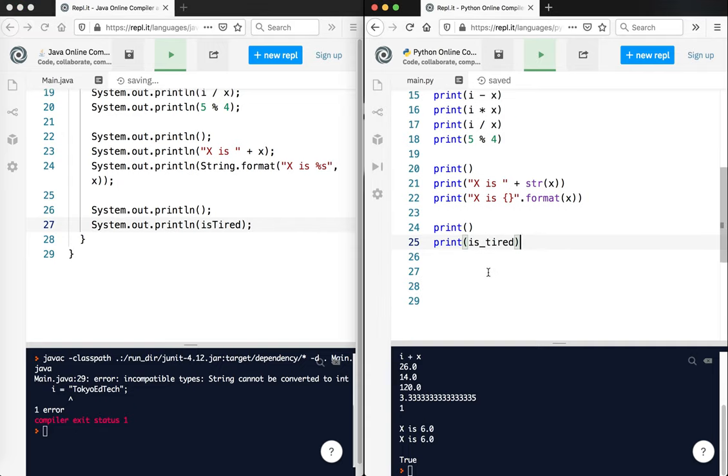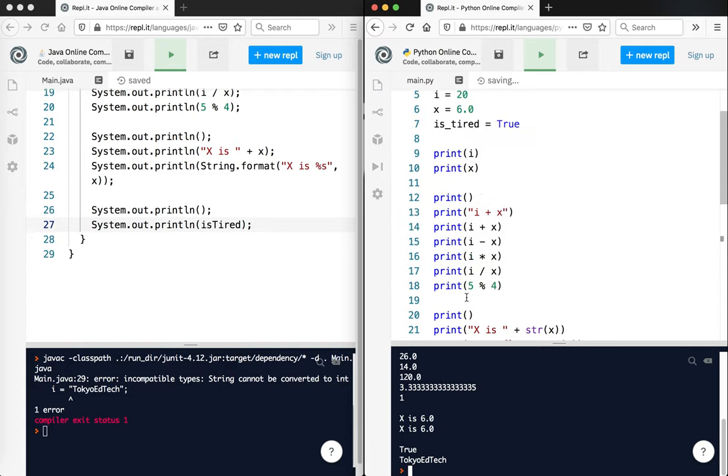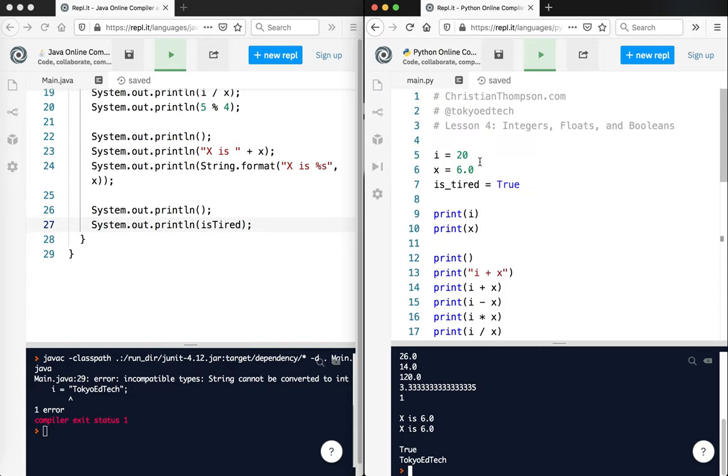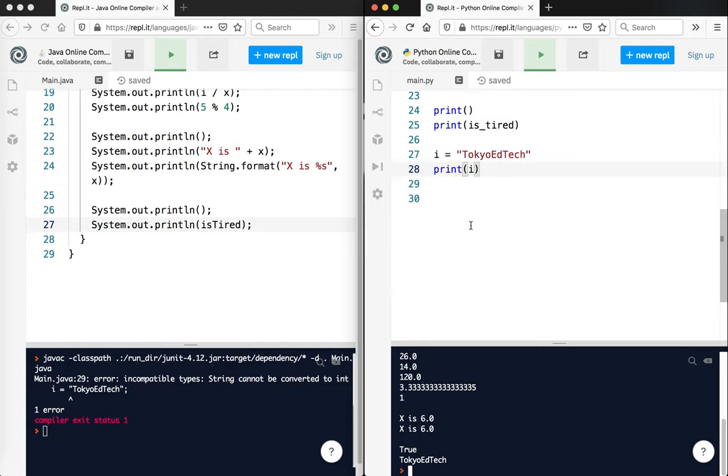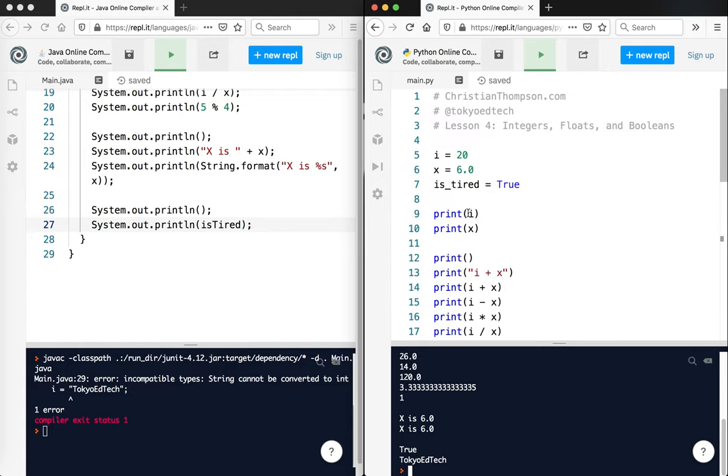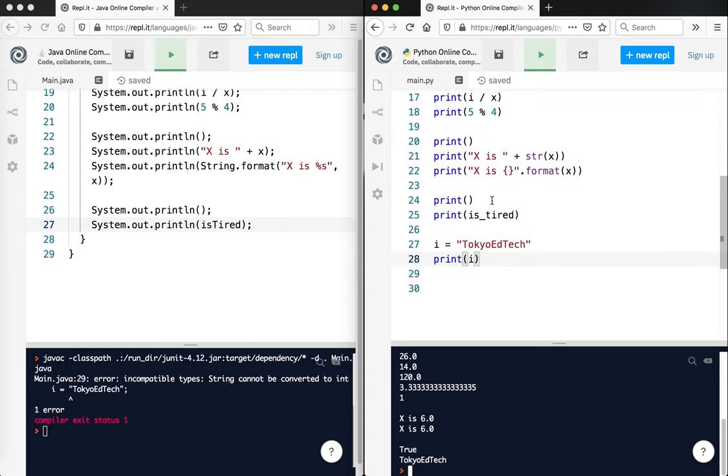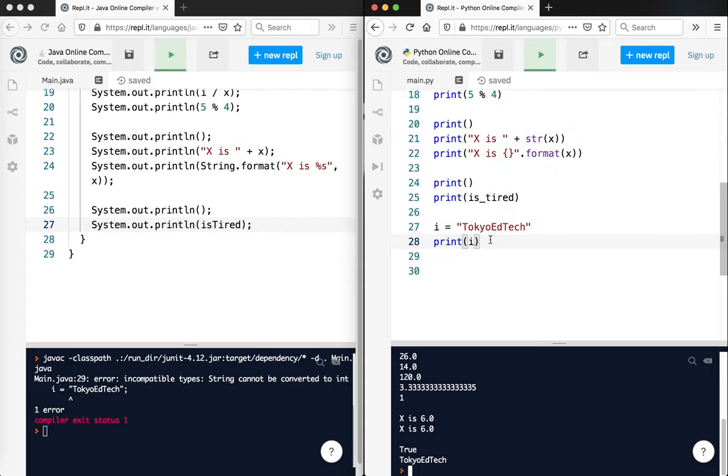Now in Python, if I did this, i equals Tokyo EdTech, print i, and I run it, it works. So in Python, you can change a variable's type on the fly. Okay, so I'm done with that, I don't need this integer anymore. I'll just change it to a string and call it Tokyo EdTech. You can do that in Python.